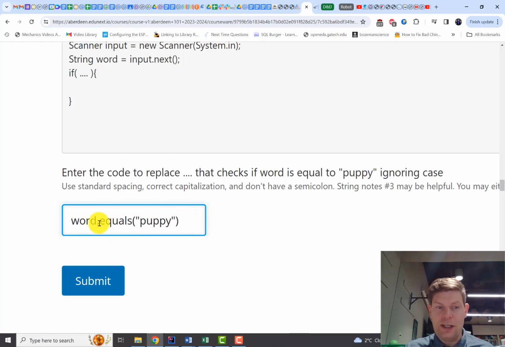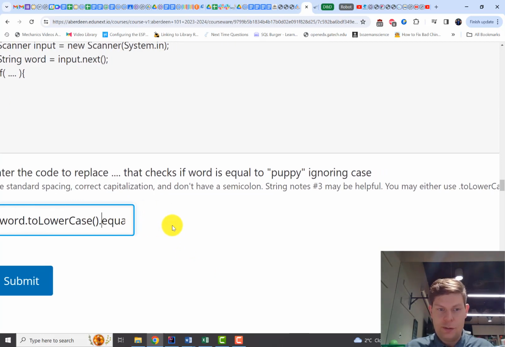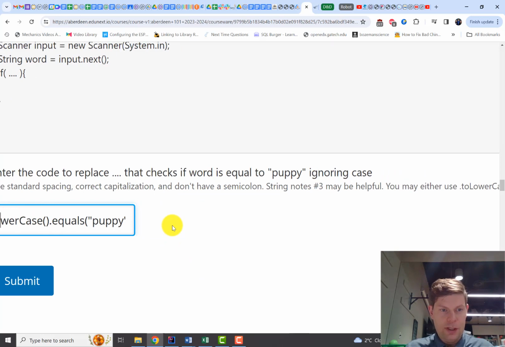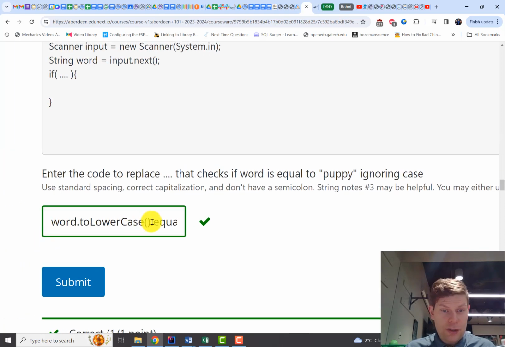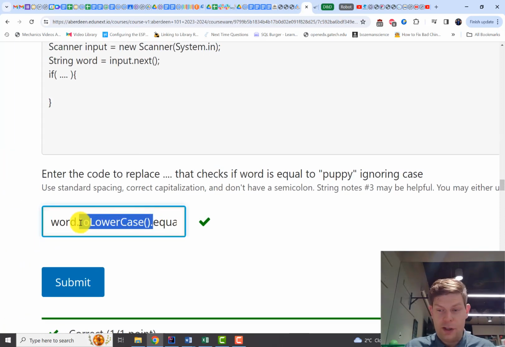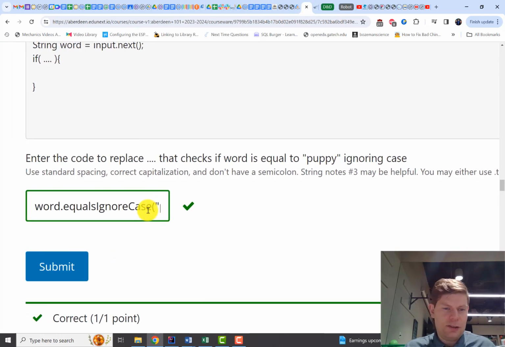Now there's two ways I can solve this. I can either convert word to lowercase. So I could do word.toLowerCase().equals, puppy all in lowercase. So we take the word the user typed in, come up with a lowercase version of it, and then check if that lowercase version equals puppy, which works great. Another thing we could do if we don't care about case is just do equalsIgnoreCase. And that might be more fun, because, yeah, less screwing around. So that'll just check the two things are equal, but it doesn't care about case.